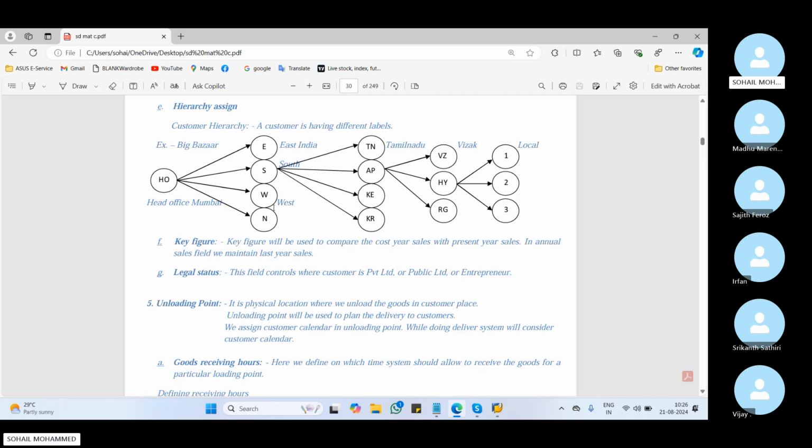So you want to track south customers. In the south, they have particular states: Tamil Nadu, AP, Kerala, and Karnataka. Just assume that he wants to track in the particular AP or TS, so he wants to track Hyderabad customers. In Hyderabad also we have different regions: local one, local two, and local three. Like this, we can track the customers.